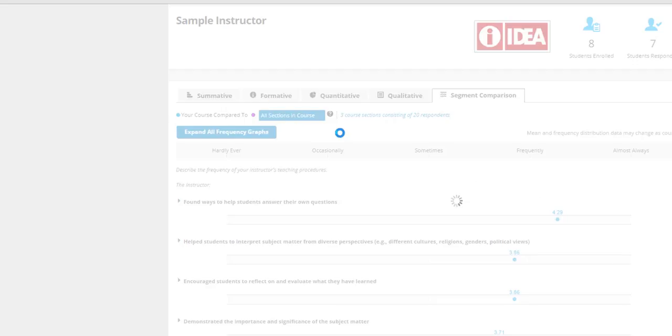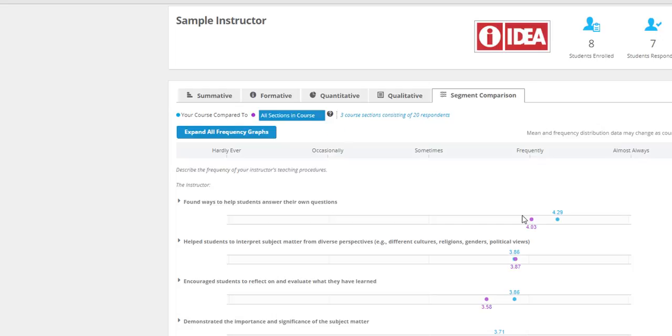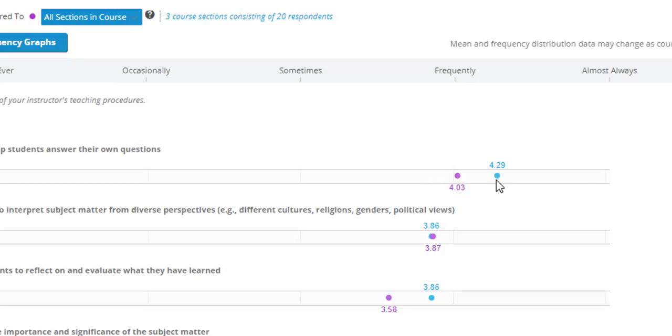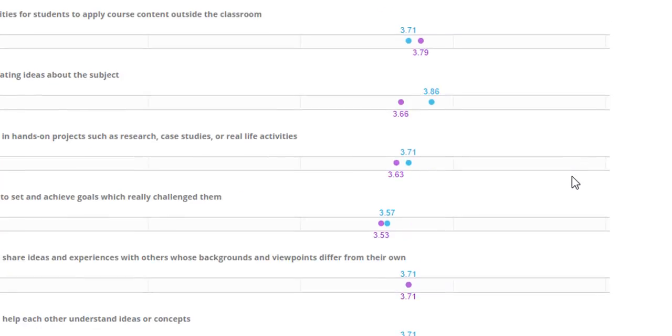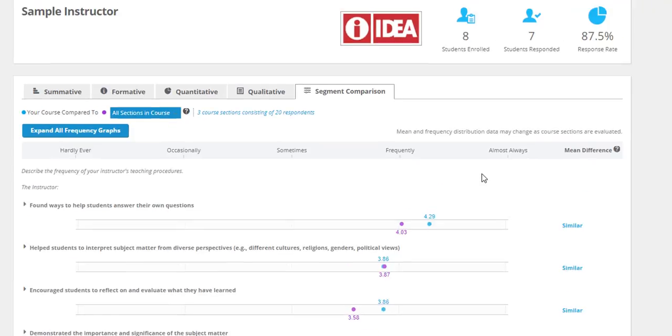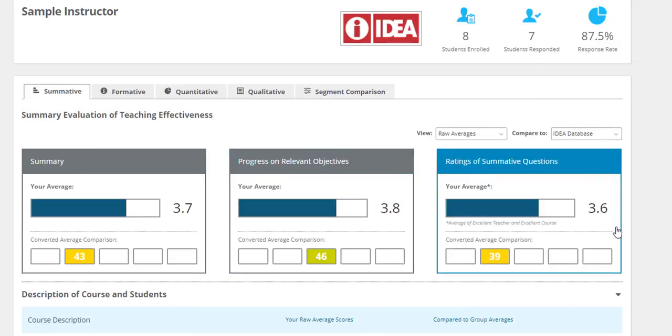And what's available here depends on how your institution has the organization of your courses set up. Now you see here that I'm comparing my course to all sections of the course on every item in the instrument. Maybe not terribly useful to you on a regular basis, but there may be some times where you want to really dig into the weeds here and learn more about how your course compares to others.